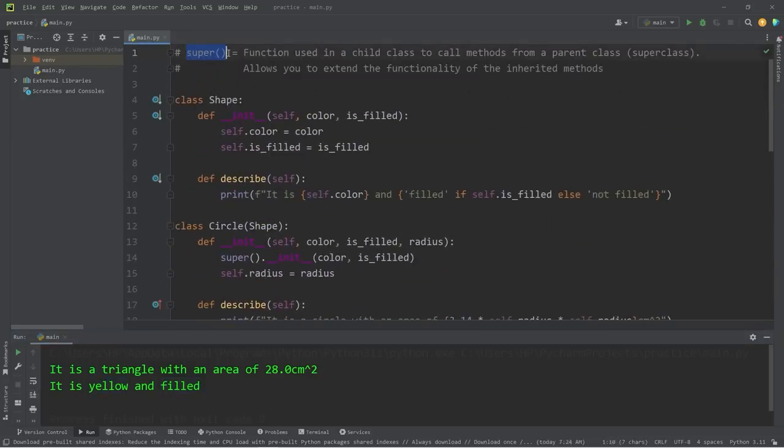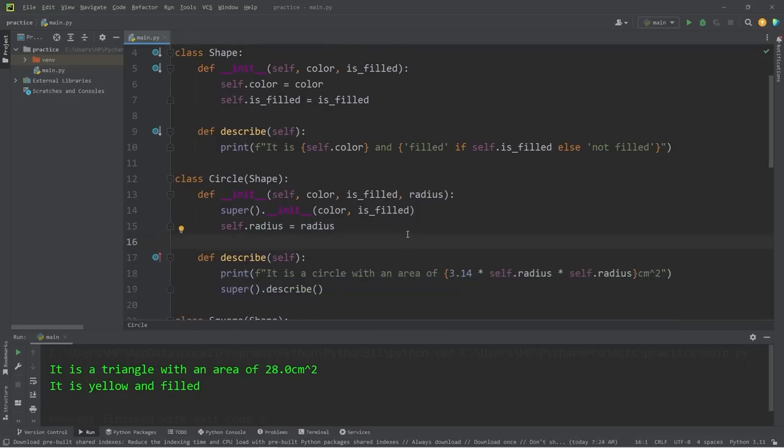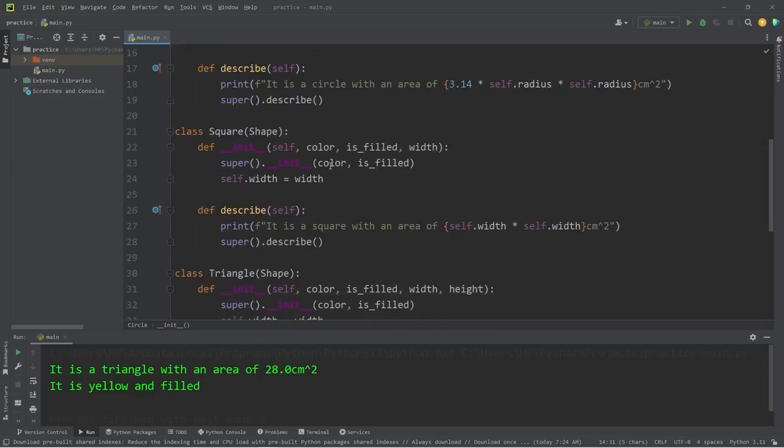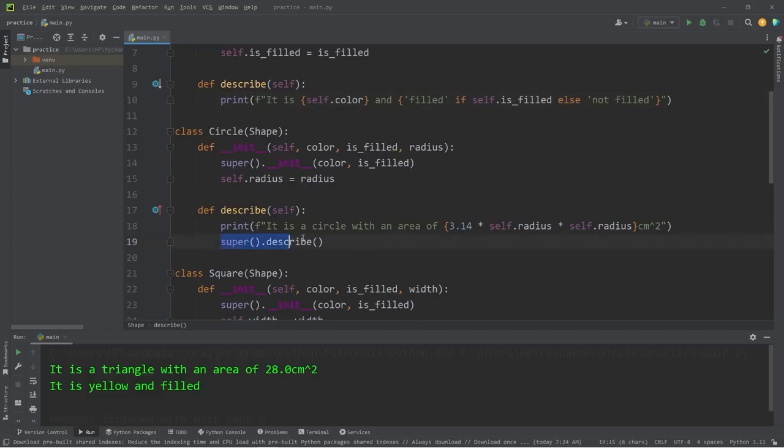Alright everybody, that is the super function. It's used in a child class to call the methods from a parent class, also known as the superclass. It allows you to extend the functionality of the inherited methods. Within a child class, you could use it within a constructor to assign any attributes that all of its siblings have in common, such as color, or if that shape is filled. When used within any other method, you can extend the functionality of that method. Not only are we printing this message from the parent, we're tacking on another print statement before that.